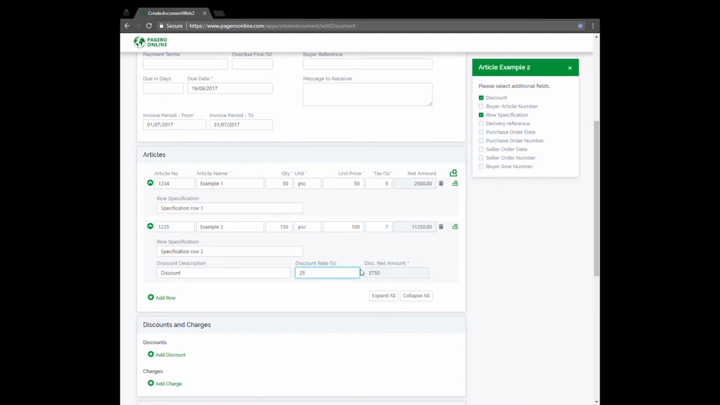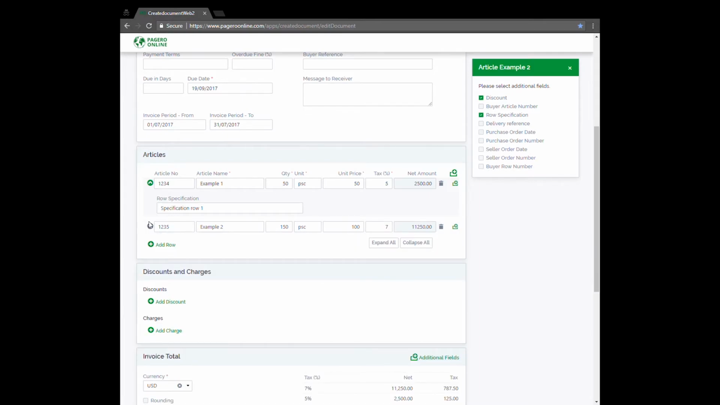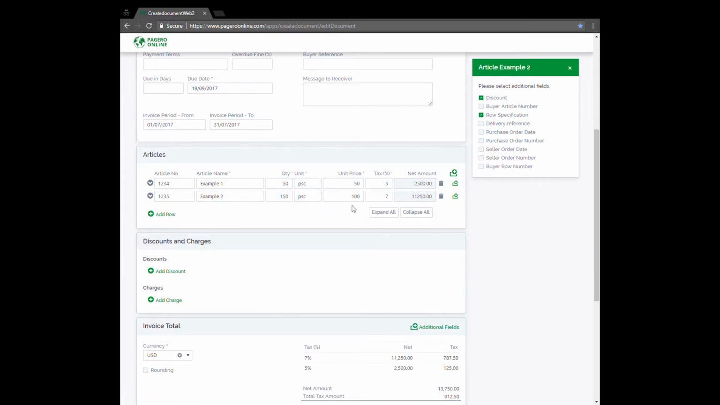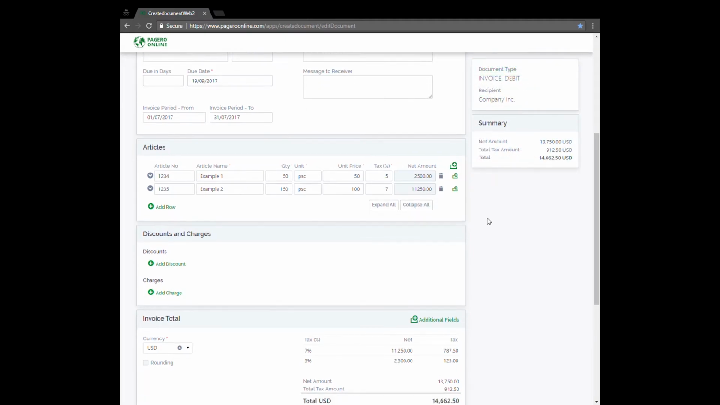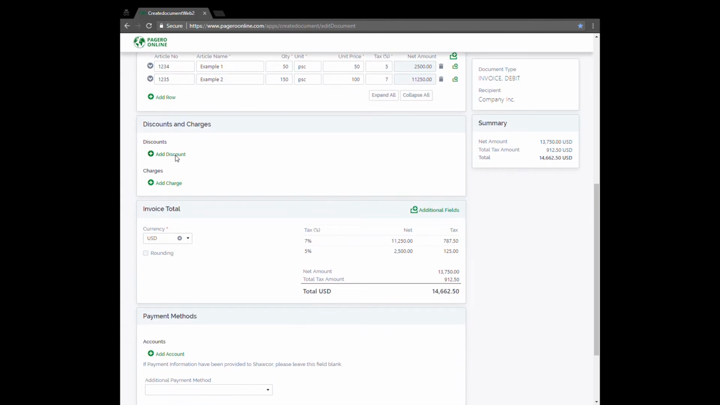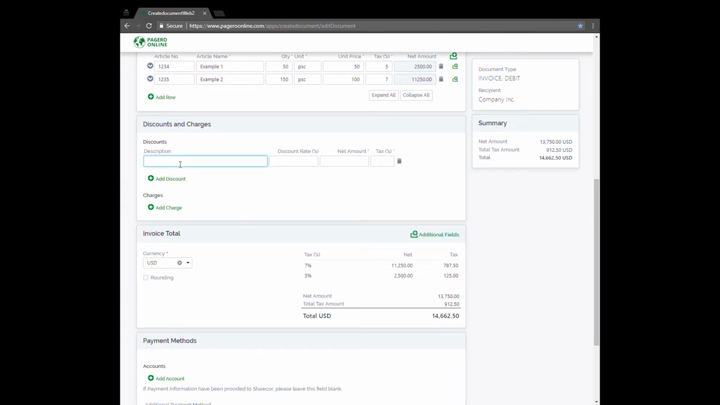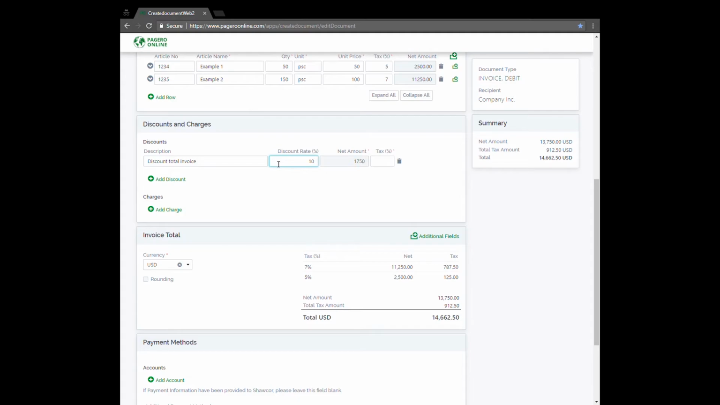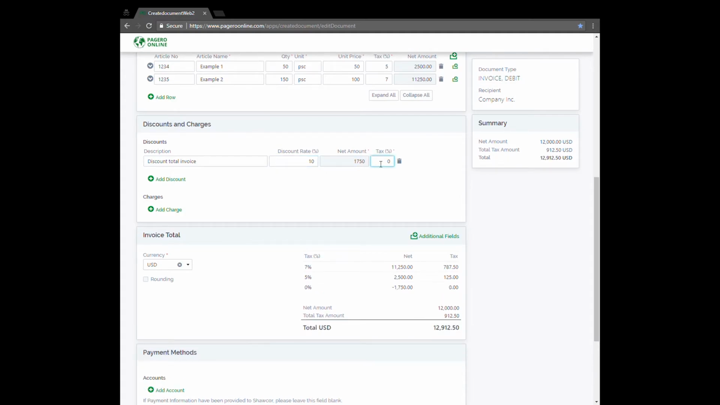You can collapse all by clicking on the arrow on the left on each row, or by clicking on Expand and Collapse All. If you wish to add a discount to your invoice, click on Add Discount and fill in the information. If you would like to delete your discount, click on the paper bin symbol.